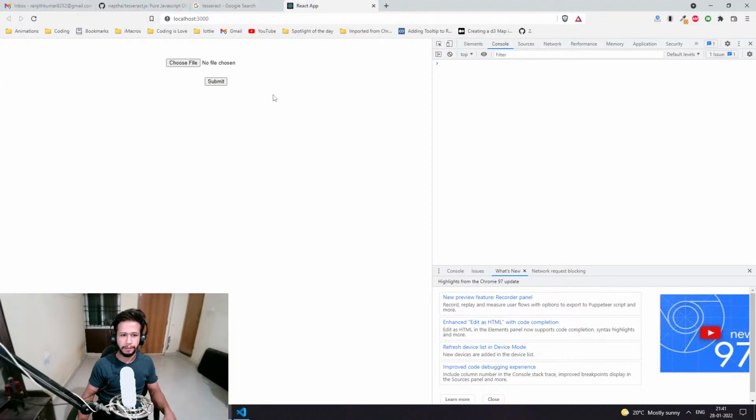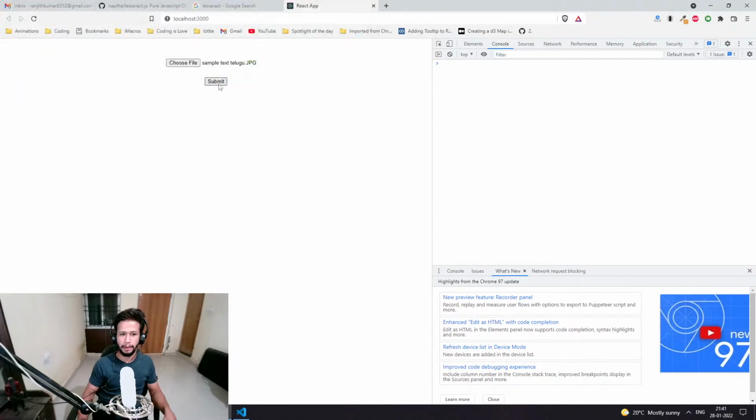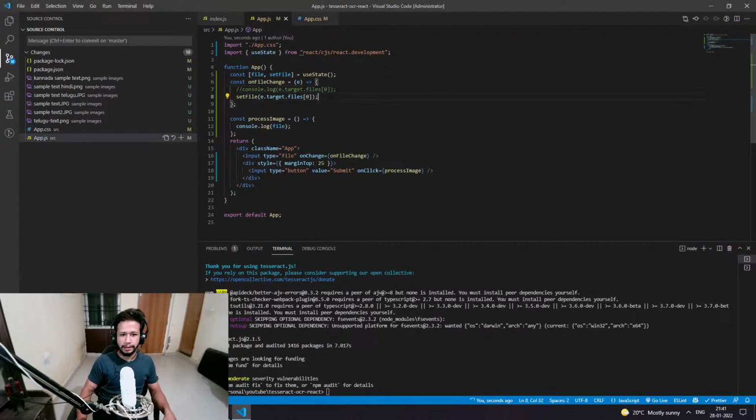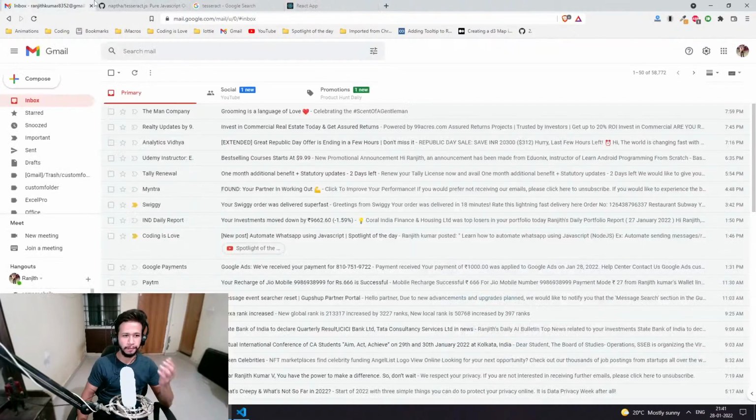Let's see. So right now it's empty. Let's select a file and let's click on submit. So whenever we click on submit, it's logging the file that we selected. That's cool. So now what we can do is, after we click on submit, we should be able to process this image and extract the text out of it.